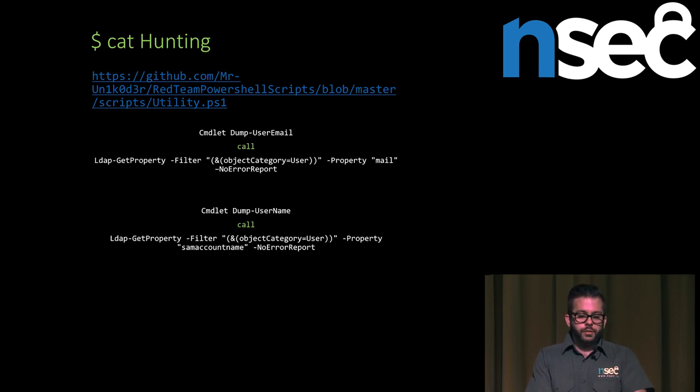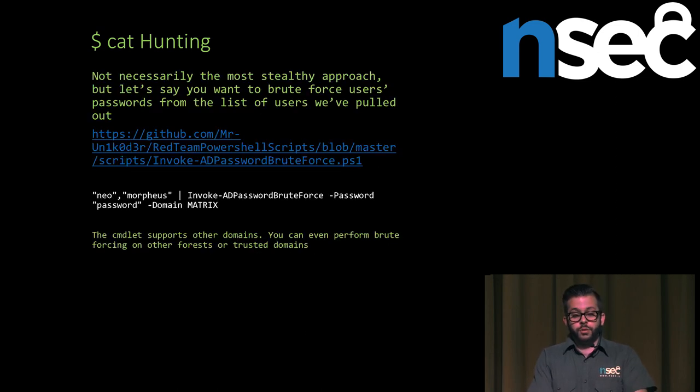If you're feeling a bit more crazy, if I can put it that way, you can actually try to brute force users. After you fetch the list of users, if you feel like you want to brute force all of these users, why not? So I actually wrote another script that allows you to pass a list of users and the password. And the cool thing about this script is you can actually brute force users in another forest inside of the enterprise. You just have to specify the domain that you're looking for. So you can be in domain A and actually brute force users in domain B.